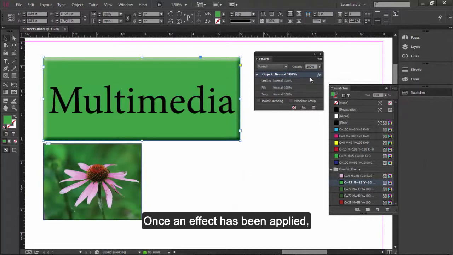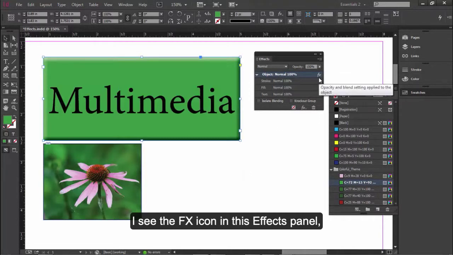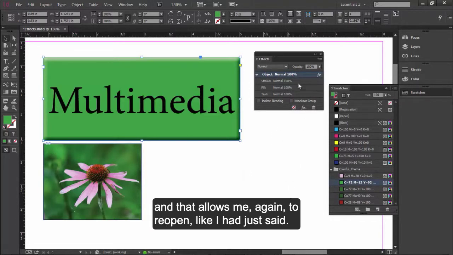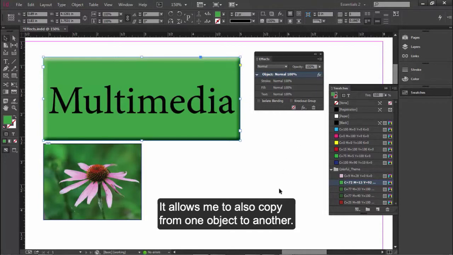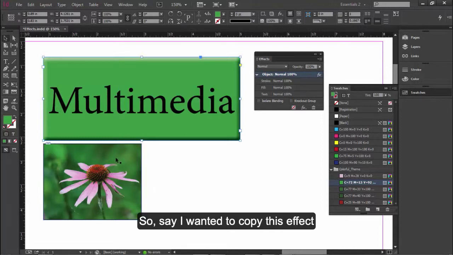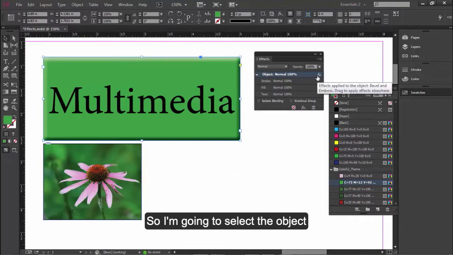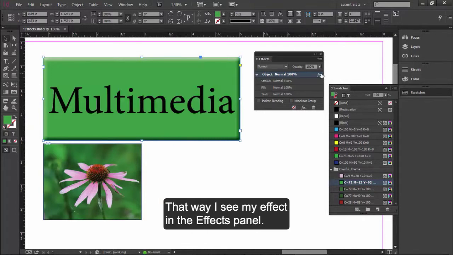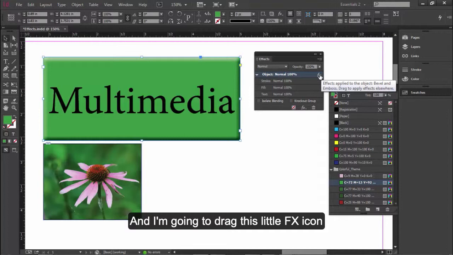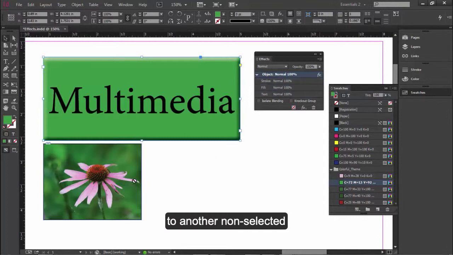Once an effect has been applied, I see the FX icon in this effects panel, and that allows me again to reopen like I had just said. It allows me to also copy from one object to another. So say I wanted to copy this effect down to the second image, this picture box. So I'm going to select the object that has the effect applied to it. That way I see my effect in the effects panel, and I'm going to drag this little FX icon to another non-selected frame object, and you can see how it applied.